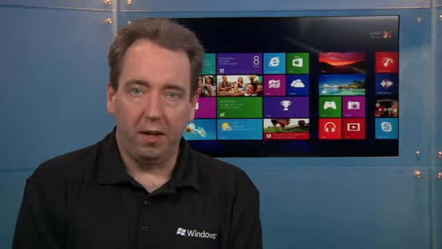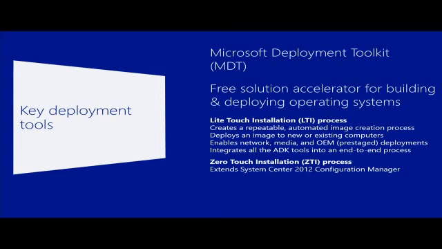The next piece then is the Microsoft Deployment Toolkit. This becomes another layer on top of those ADK tools that provides that whole end-to-end process for doing the OS deployment.